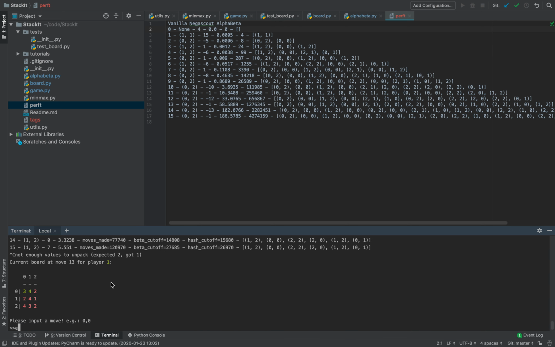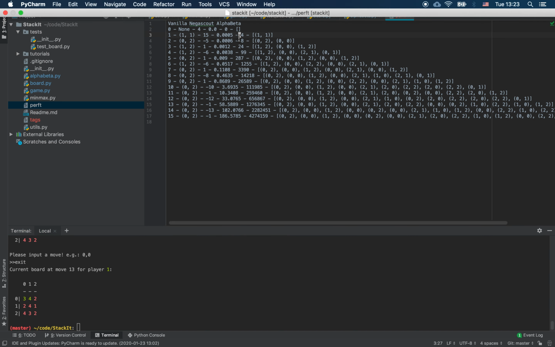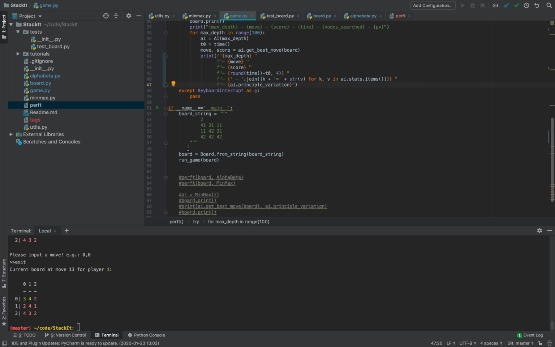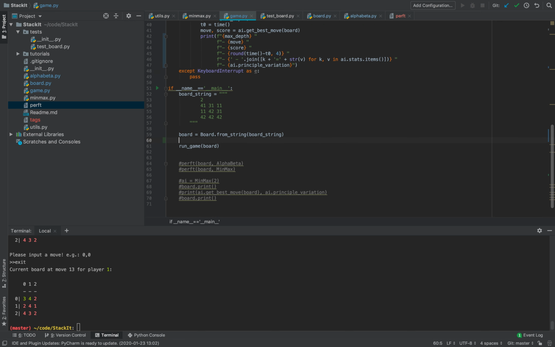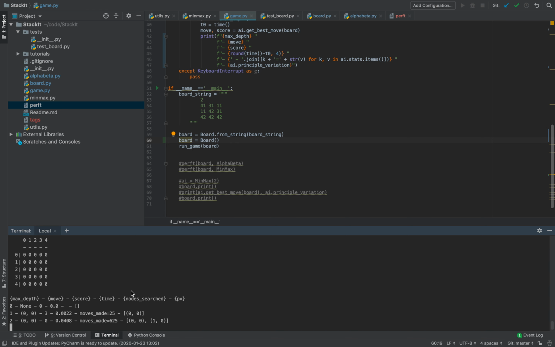Let's start on an empty board. This is easier because there we will have a lot of similarities. So let me do board equals board. We don't have a reset command, so that would also be time to implement it. So here we have an empty board, and if we run perf here, we will see that now our search depth is a lot less than before.